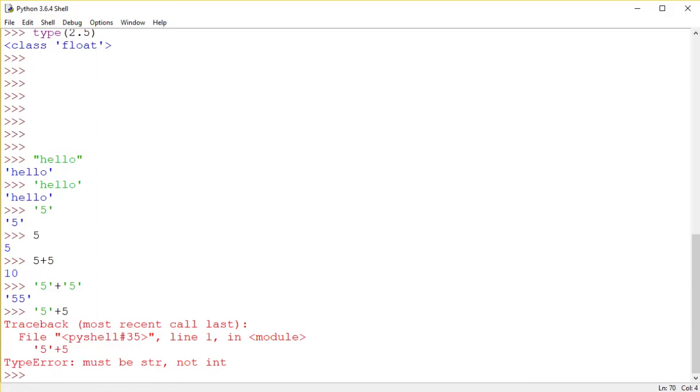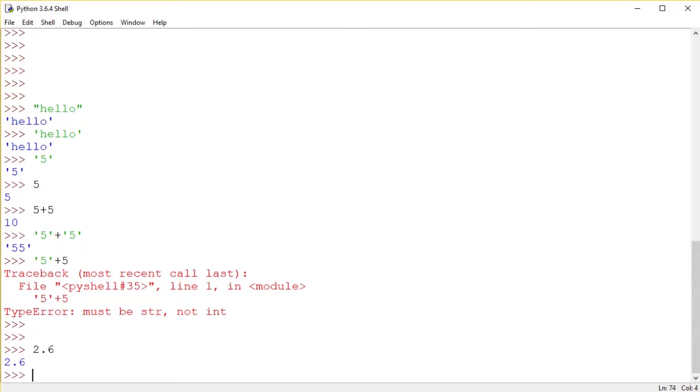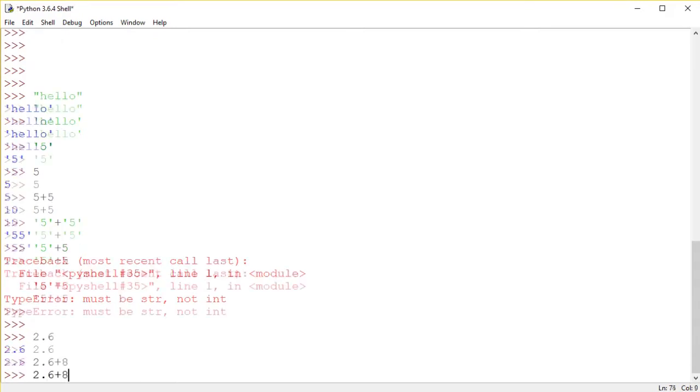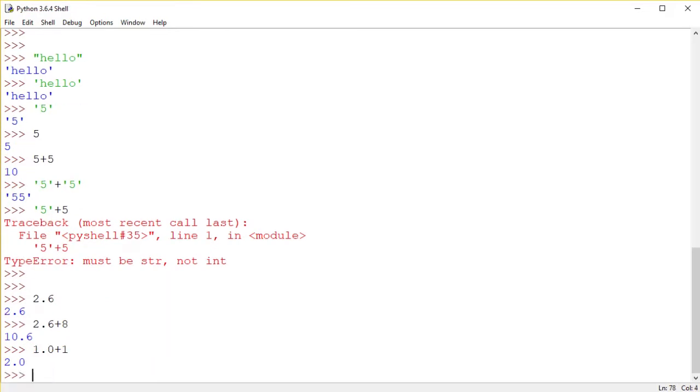Play around with different data types. For example, 2.6 add 8, it gives you a float back. 1.0 plus 1, it gives you a float back. Even though it is a whole number, it gives you a float. Just get comfortable with that idea.